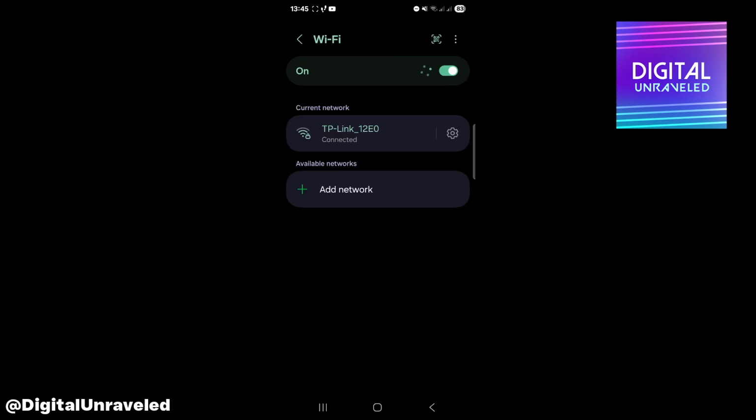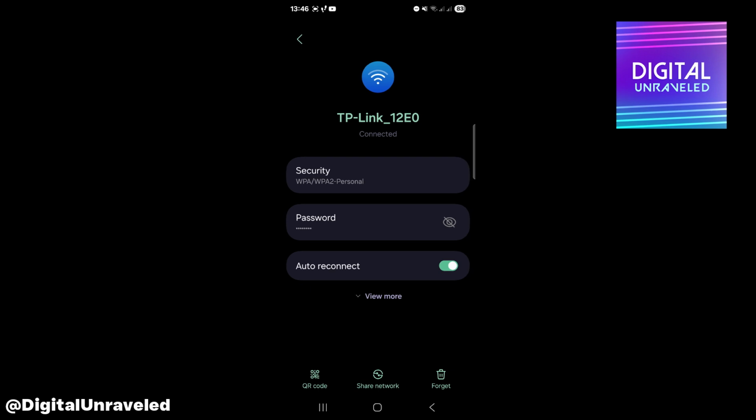into Wi-Fi. You can see there's the connection. What you can do is hit the settings, and then what you can do is tap on here where it says forget. Okay, forget the network, make sure you know the password, and then reconnect to the Wi-Fi to see if that resolves the issue.